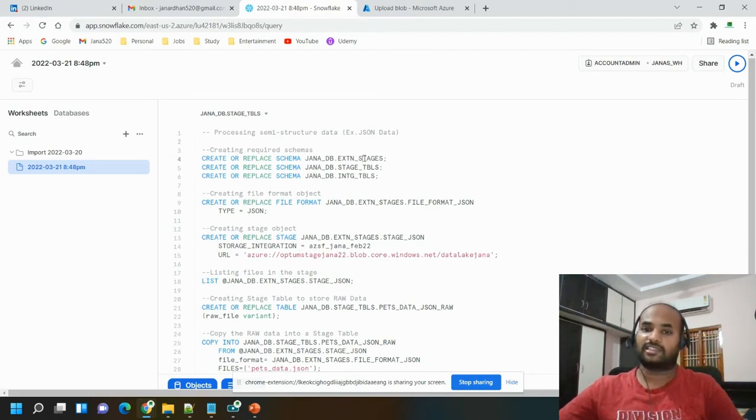Suppose the external stages schema. This schema contains the location of all the files, the external location of all external stage files, and the stage table schema contains all the stage tables we are creating to store the raw data, and then the integration table schema contains the final table, where we are loading the final data after parsing the JSON file. So I had already created these schemas, so I am skipping this for now.